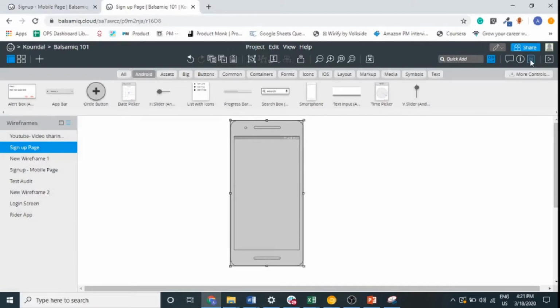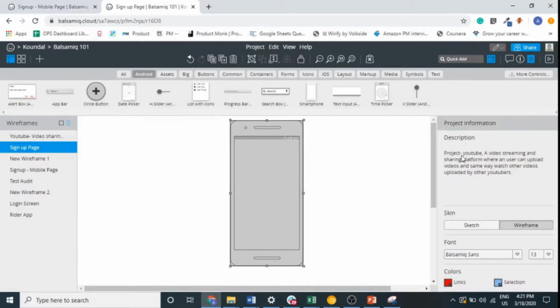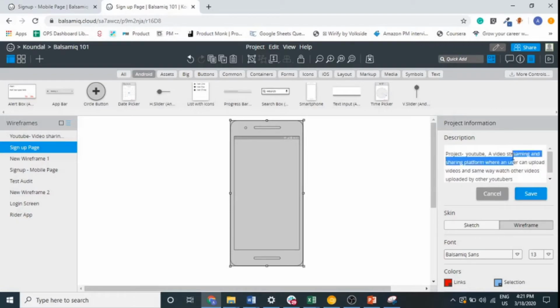Now, I would like to add the information about my project. Earlier I was making a YouTube wireframe, so I had written the project information. So I can mention here a simple sign up page for Amazon. This is saved. Okay.